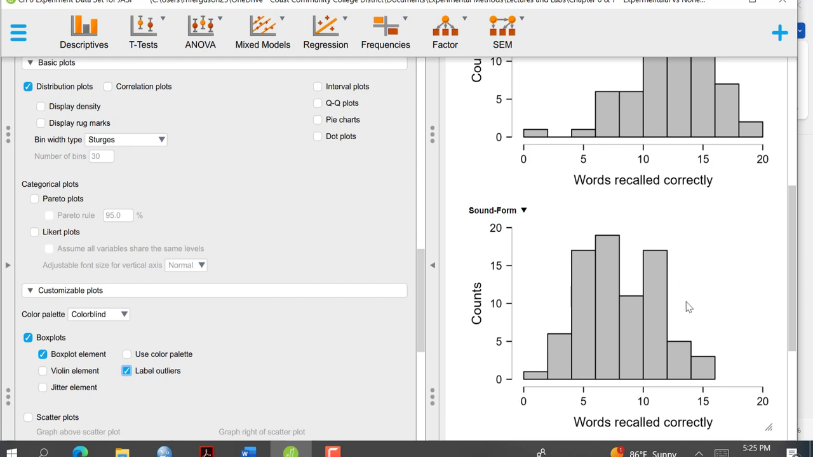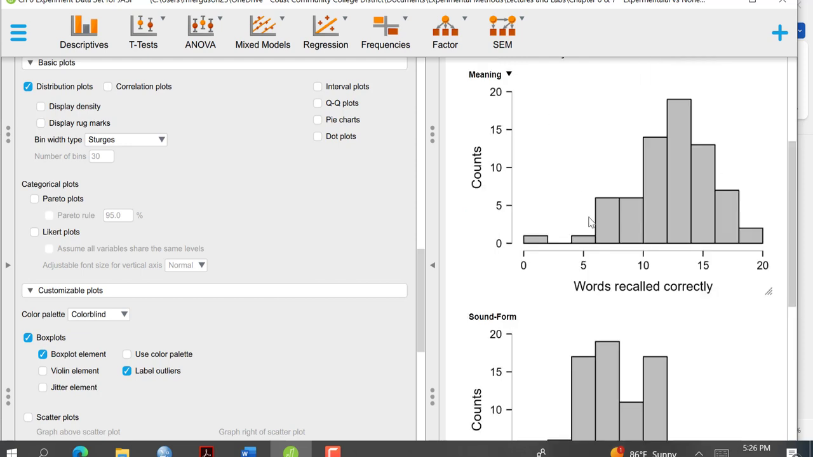This one's probably more evenly distributed for sound and form. And we're going to see here that there is an outlier here, and that's why this is skewed. Otherwise, if we removed this, it would be pretty much a normal distribution.